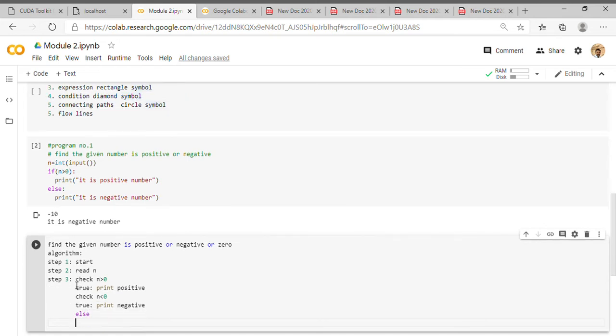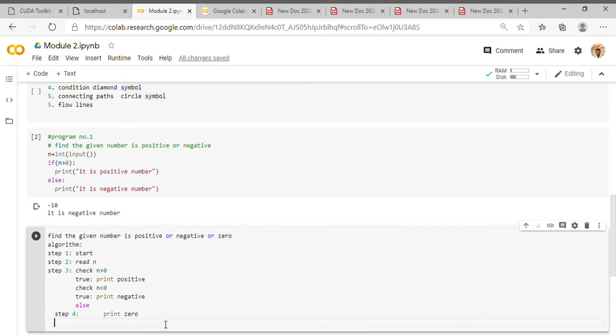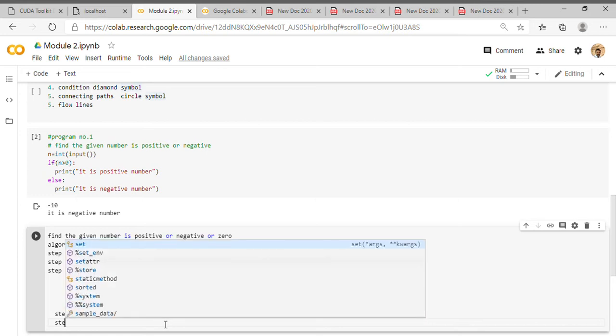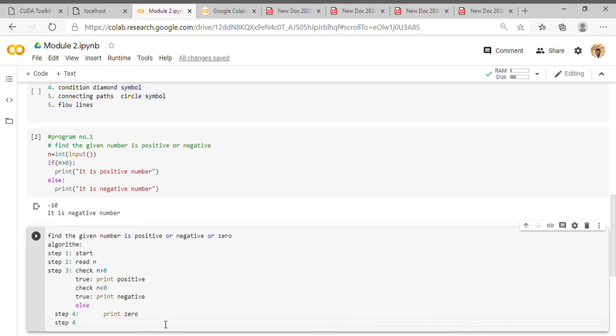else print 0. Here this entire thing comes under step 4. Now step 5, stop. So we have the algorithm. Now we need the flowchart.